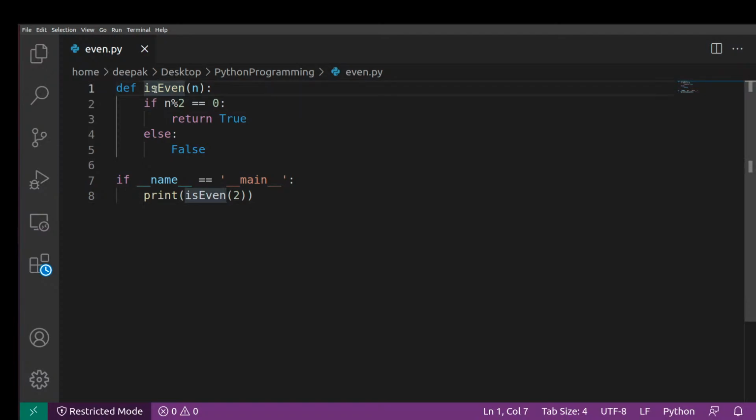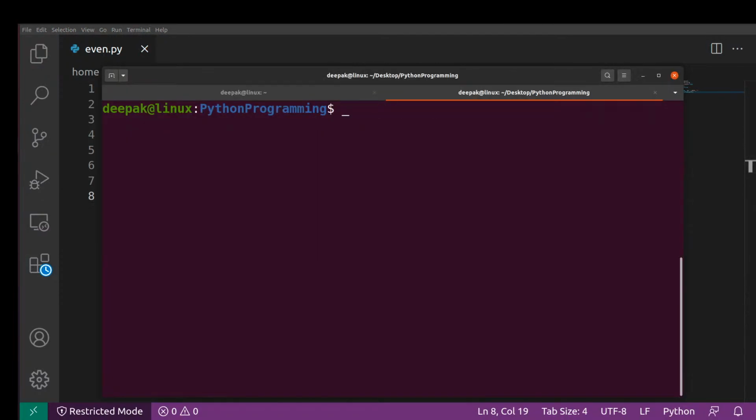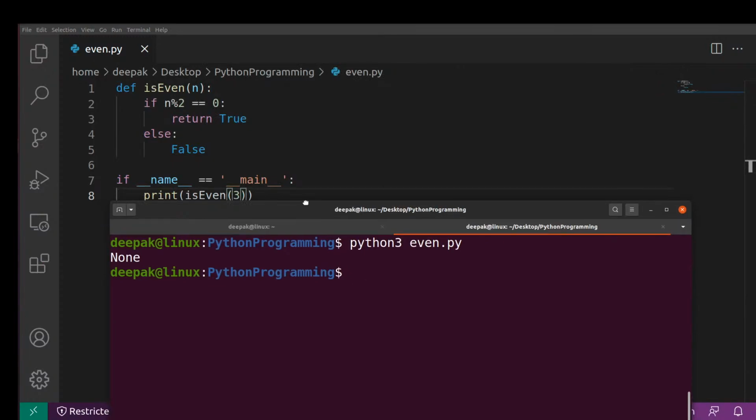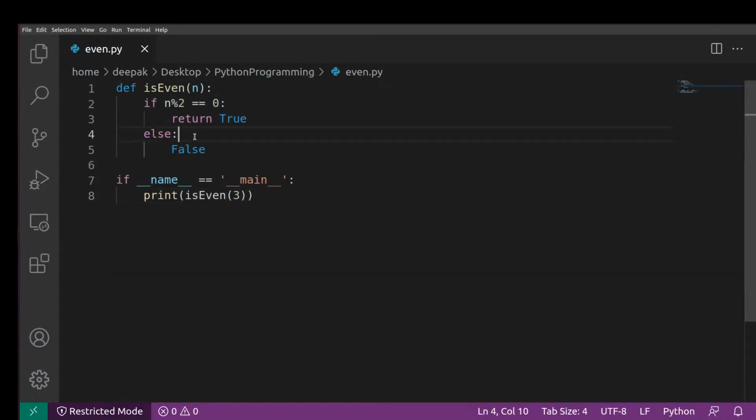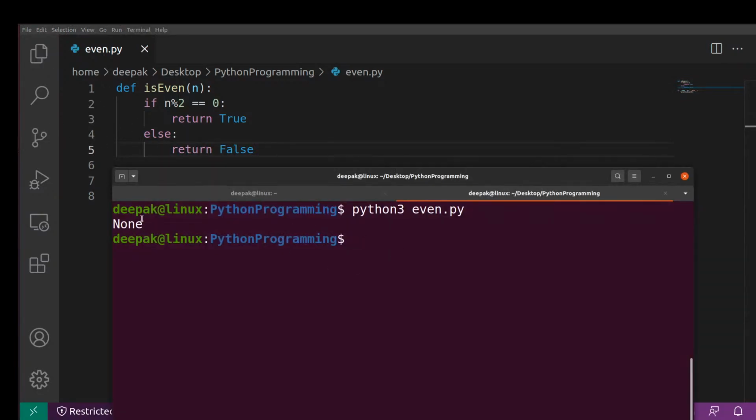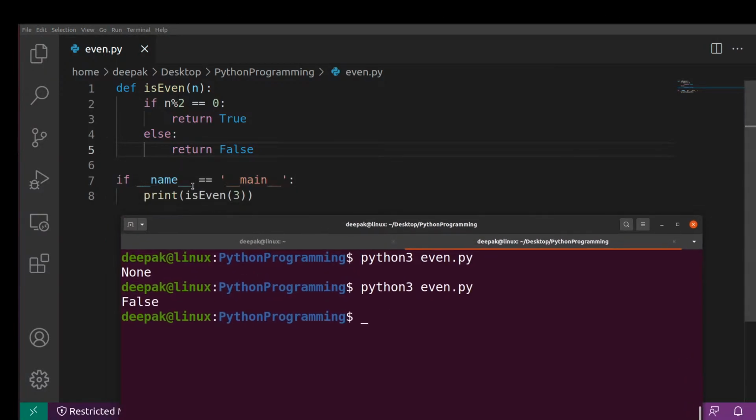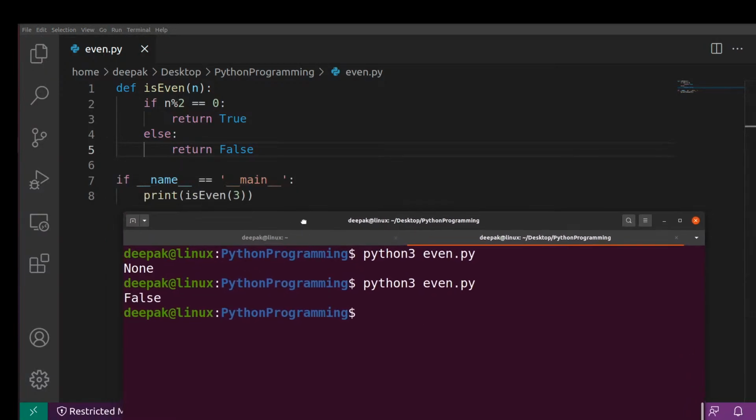Now do one thing. What we are doing right now, let me make it 3 and run it again. Okay. So what we have to do, we have to write return false here. And that's why it was showing none. Now run it again. And now it is false. 3 is not even, right?